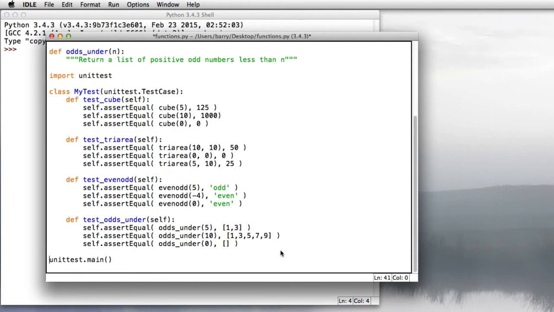Here are the tests I wrote. I'm going to assert that if I call oddsUnder with 5, I'm going to get back the list consisting of just 1 and 3. OddsUnder 10 will return the list 1, 3, 5, 7, and 9. And OddsUnder 0 should return the empty list. Now we're ready to write the body of the function itself.